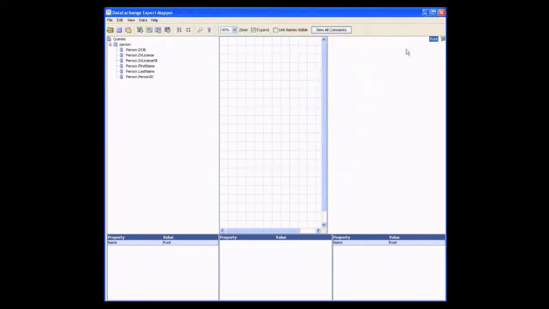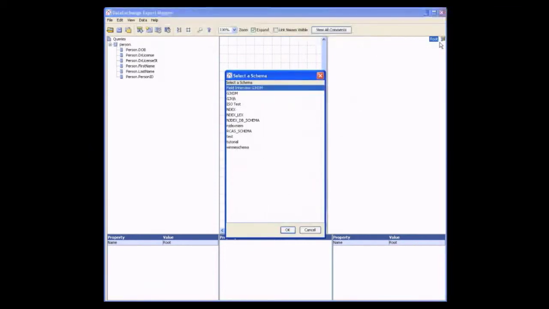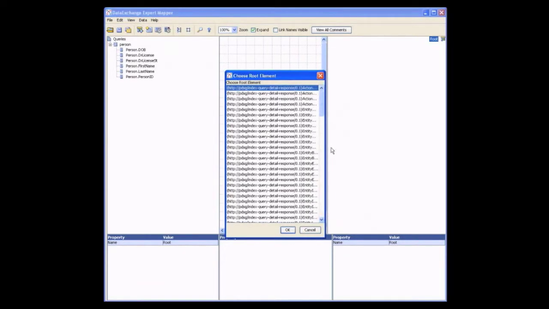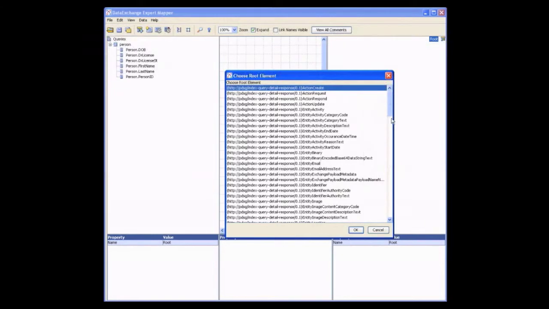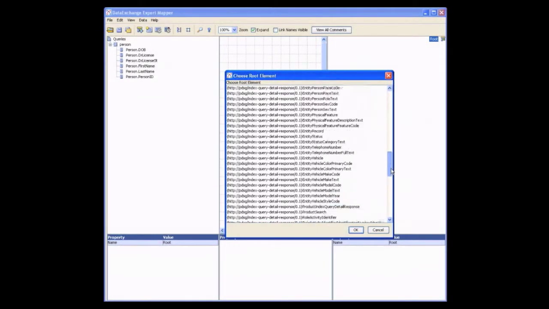Next, I need to load the XML schema that is the target for the data mapping. It doesn't matter if this is a standalone XML schema or is defined as part of a NIEM-conformed IEPD. NIEM IEPDs tend to be very complex, but the CDX Mapper is well equipped to deal with that complexity. To load the schema, I simply right-click on the root node in the target pane, and I see a list of all the schemas that I have configured in the system.